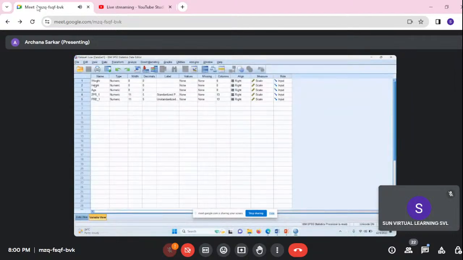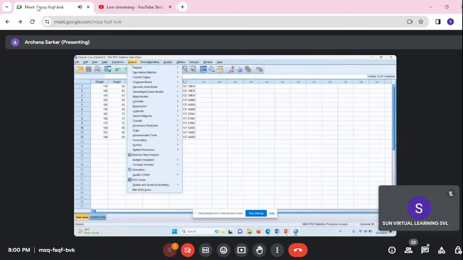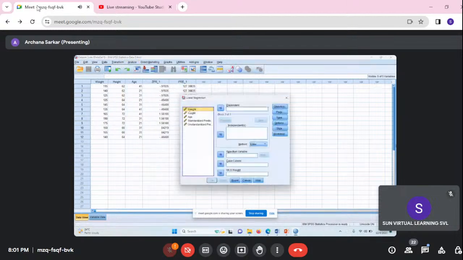So this is the data: the weight, the height, and the age. In the data view, we have only 12 samples, just to understand. So how can I compute the regression analysis? I have to go to the Analyze tab, from that move to the Regression tab, and under Regression we have linear regression. What is my dependent variable? Weight, height, age. Which is my dependent variable?